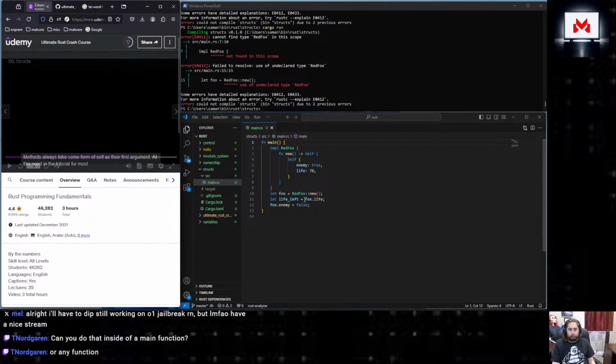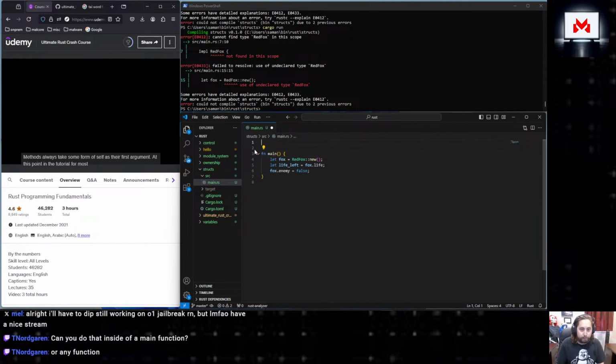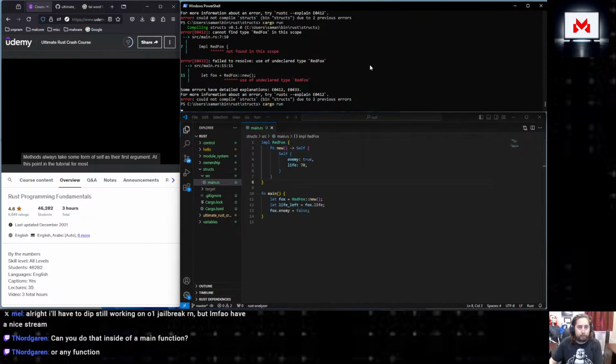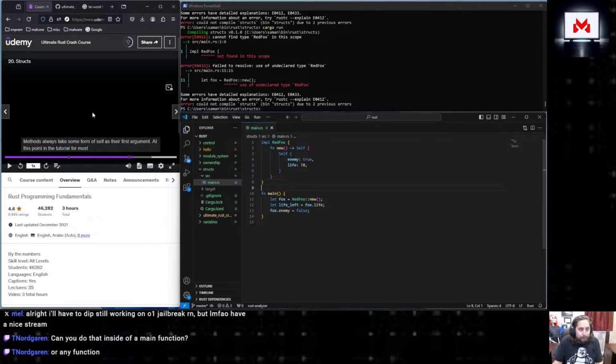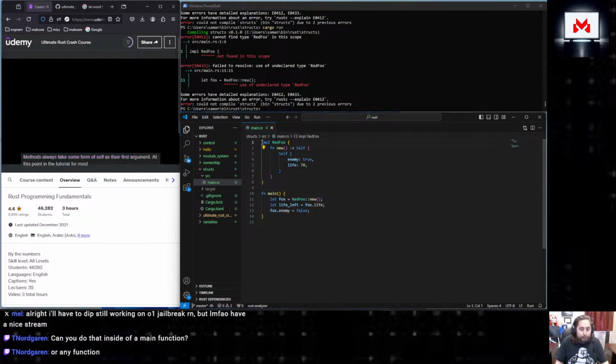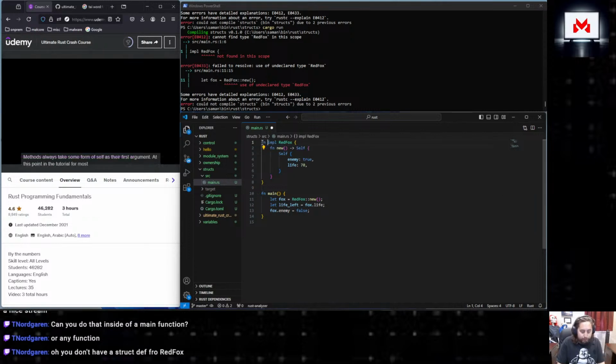Can you do that inside of a main function? I have absolutely no idea. Let's try taking it out of the function. I mean, it did the same thing, so can I do function create fox, struct definition? Hang on. Let me keep going a little bit.